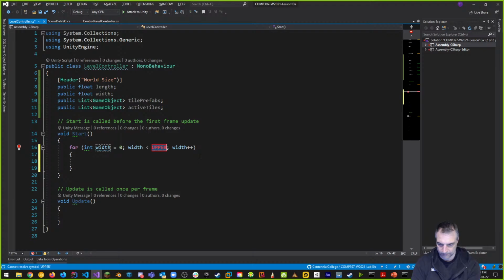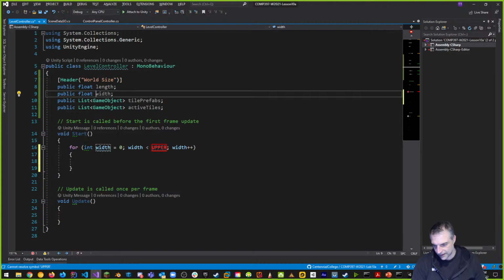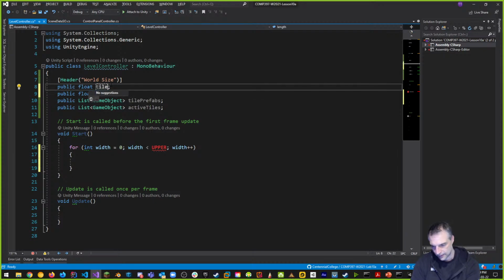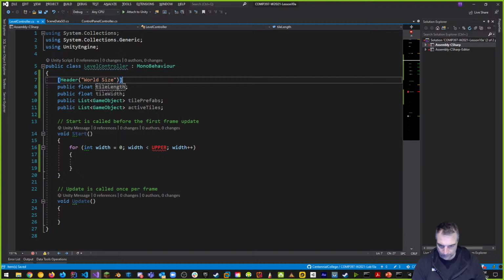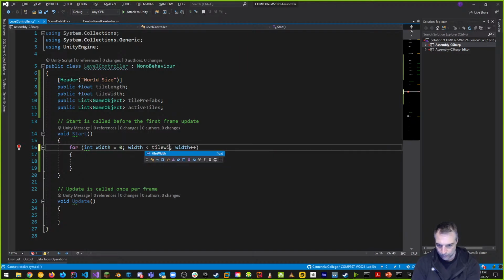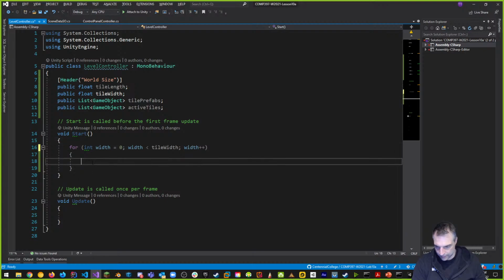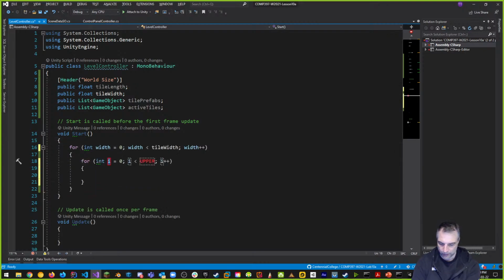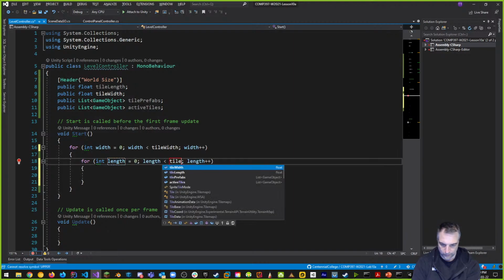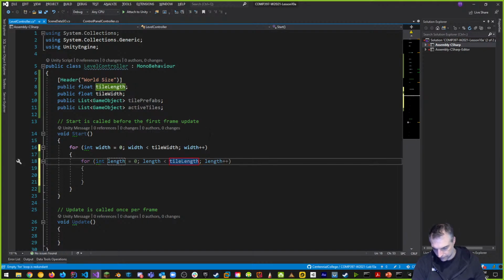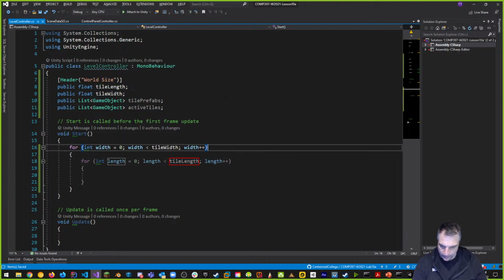So again, it's just to keep set. If I say width and width, that's not going to make any sense. So again, we may want to rename these things to tile width and tile length, and this will be tile width. And then inside that, we're going to make another for loop, and we're going to say this is length is equal to tile length, okay? Width, X, length, Y, or Z actually. Y is up in Unity. All right, so that's how we're going to do it.